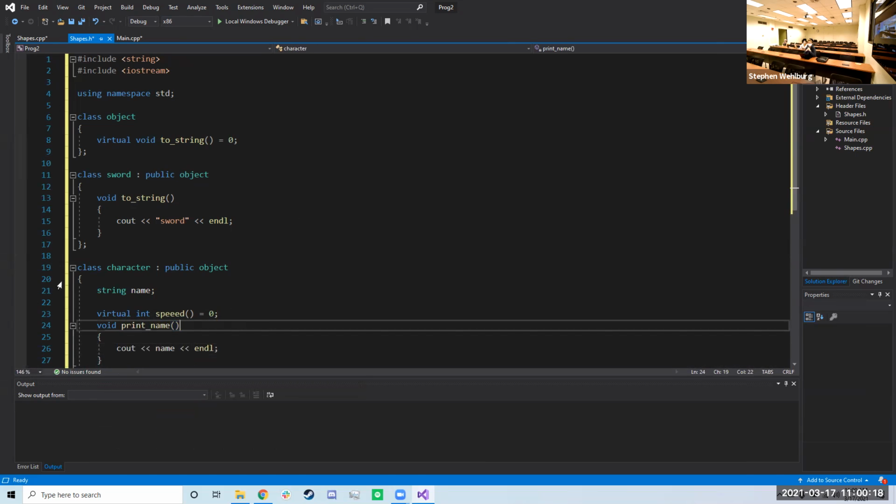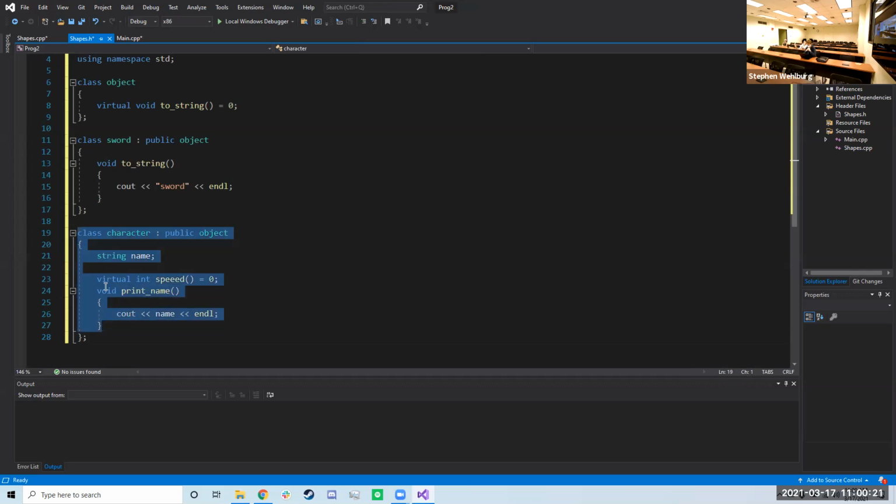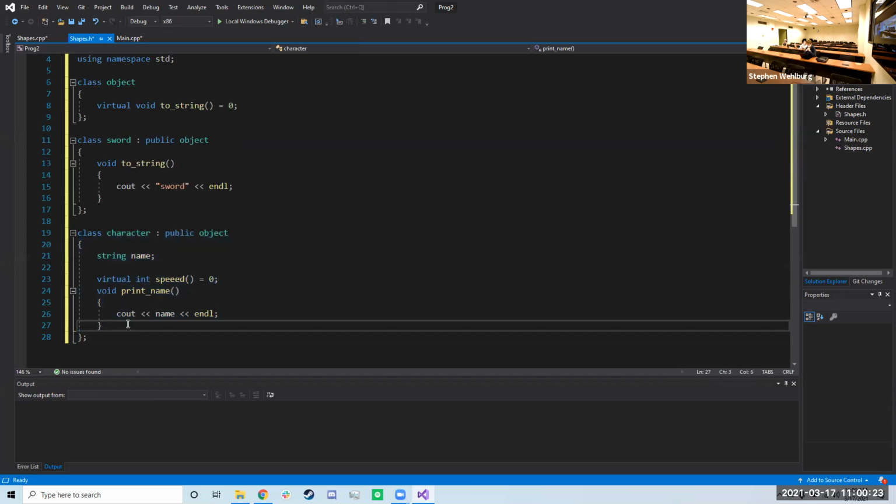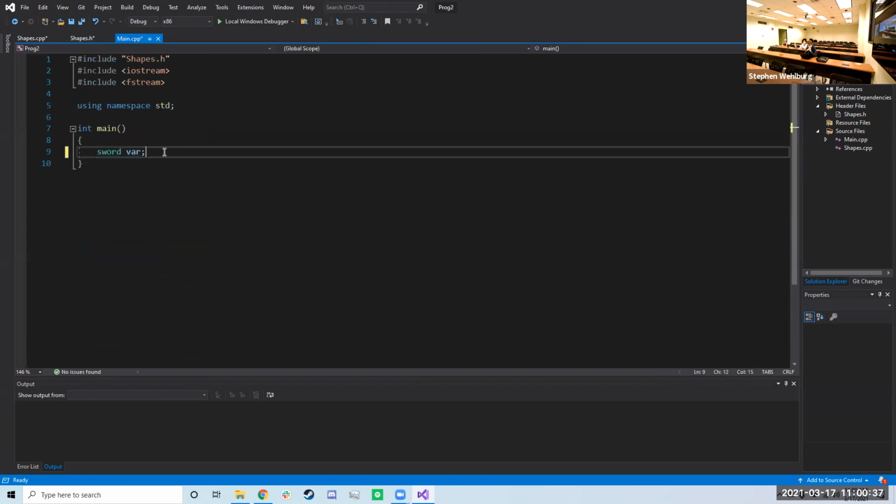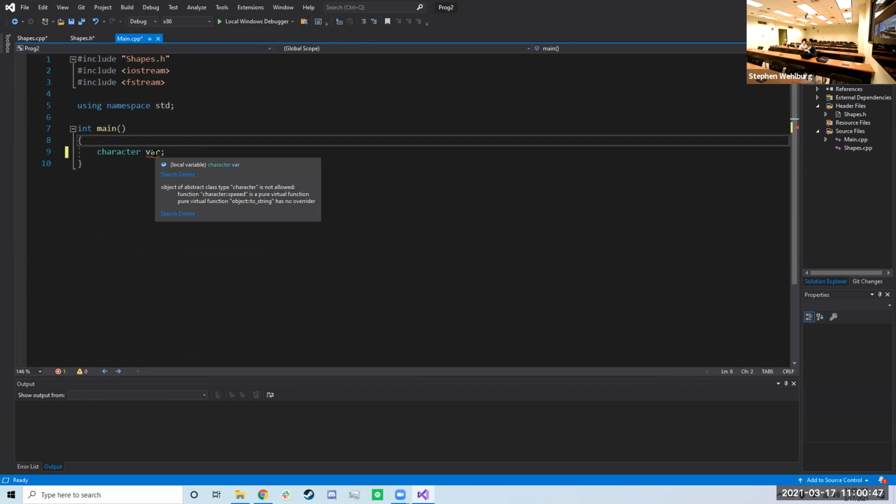Okay, so this is still an abstract base class, even though we've defined print name here. It's still got this virtual function and it inherits object, and we haven't defined the toString function yet. So even though this is a character with a defined thing, you still could not go to here. And I see your question. You can keep your hand raised if you want to, but I see it. Yeah, so the abstract class type character is not allowed because the function speed is pure virtual, and the function toString has not been written. So that's an error. What's your question?